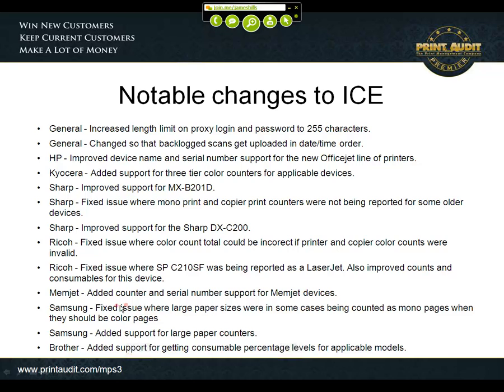There were another couple of issues that we addressed on the Samsung side of things, and also Brother. So that's the changes that we've done to ICE.